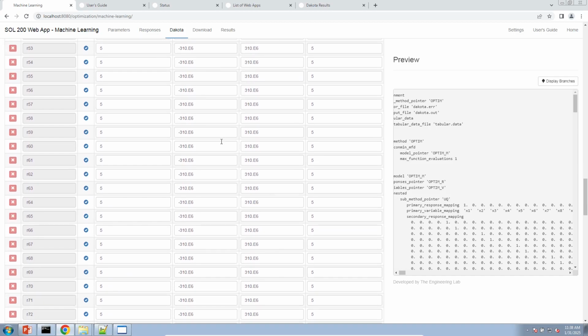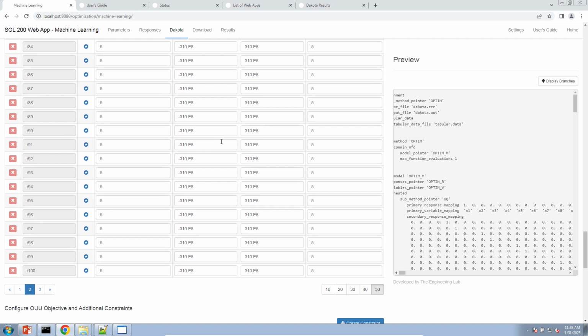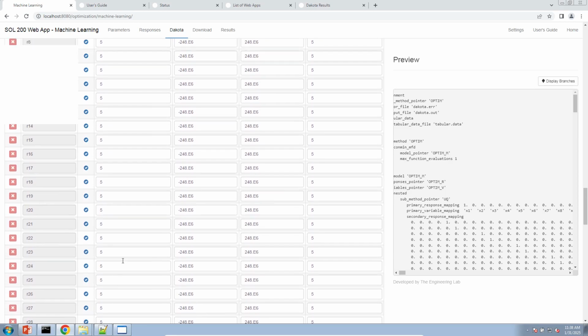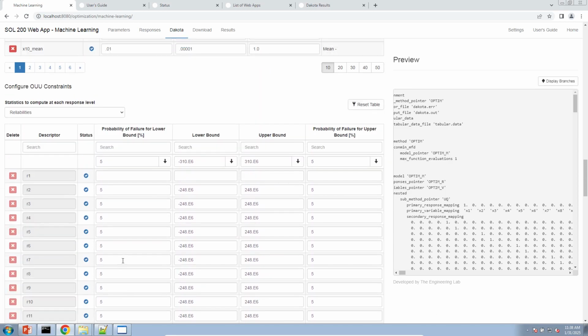Now, the 5% probability of failure, most likely in your case, it's going to be different. Your probability of failure limit might be maybe 0.1 or 0.01%. The entire procedure is the same. The only thing you would change for your probability of failure, you would just change this column, probability of failure for the lower and the upper bound. You would use maybe 1% or 0.1% or 0.01% in your case. Everything else is the same.